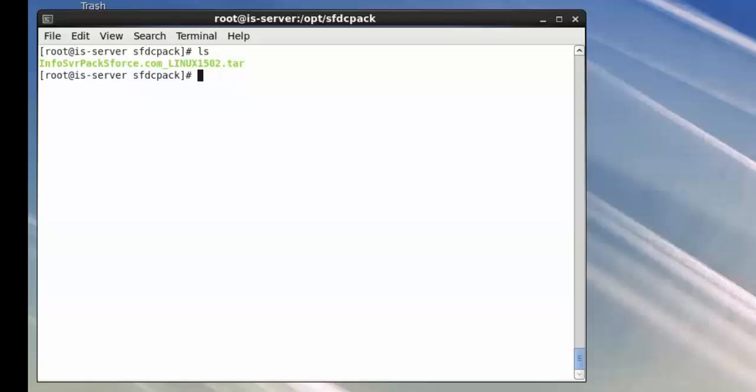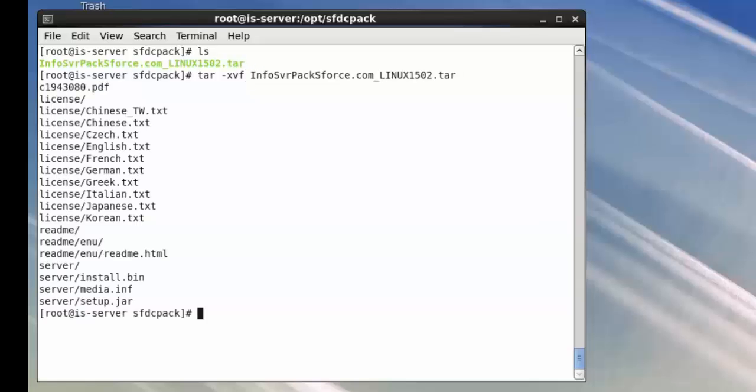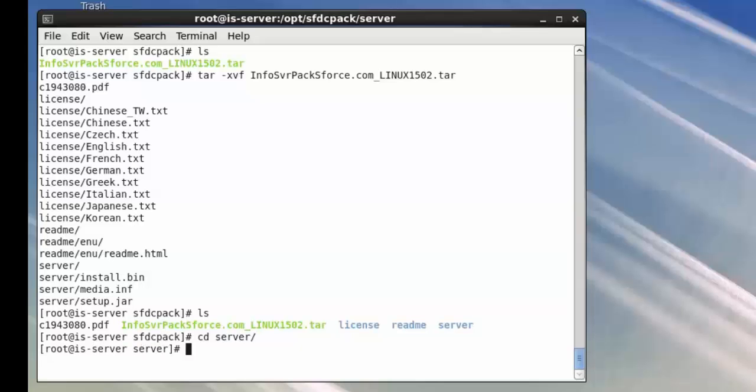I'm going to go ahead and first expand it, and from here I'm going to cd into the server directory and I'm going to run the install script.